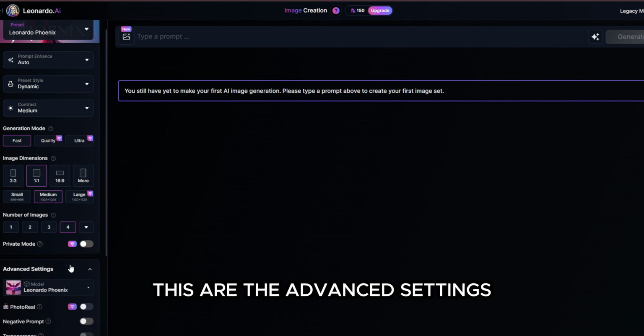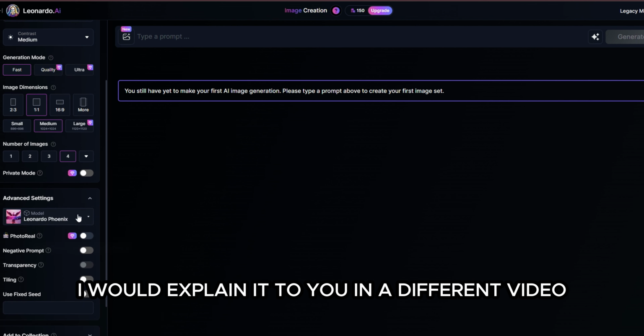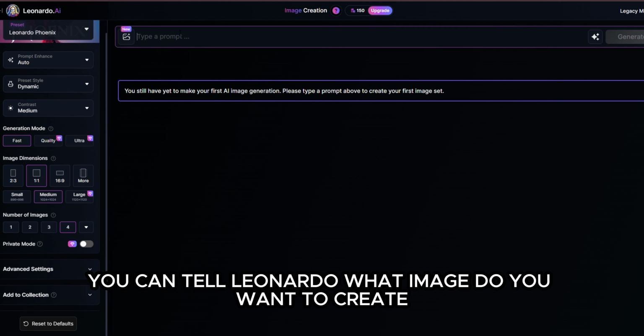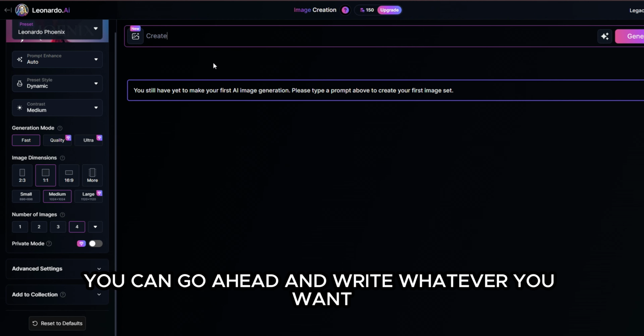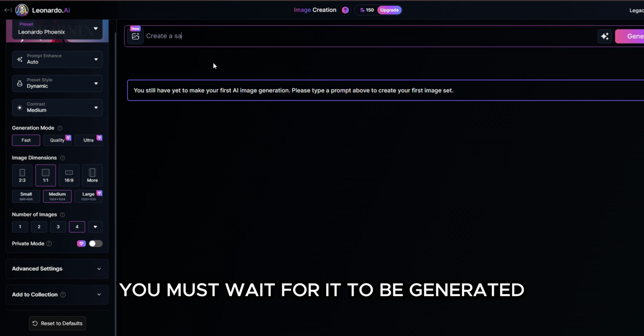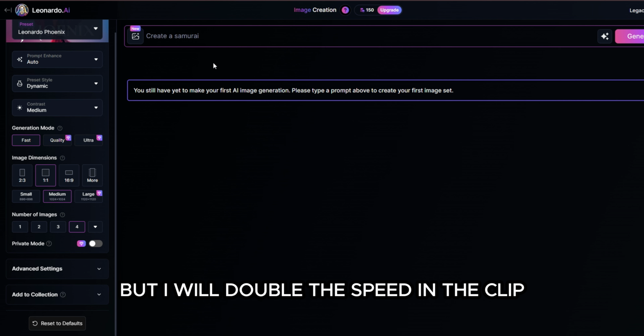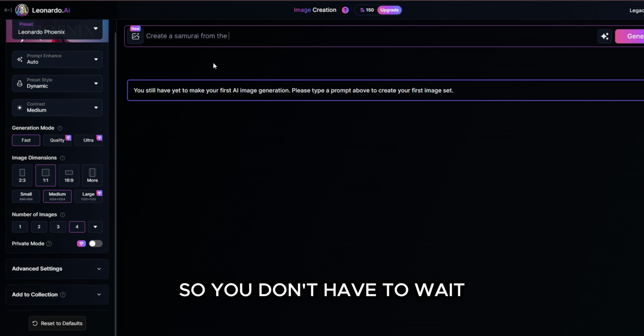These are the advanced settings. I would explain it to you in a different video. Here you can tell Leonardo what image you want to create. For example, I would create a samurai. You can go ahead and write whatever you want. You must wait for it to be generated, but I will double the speed in the clip so you don't have to wait.